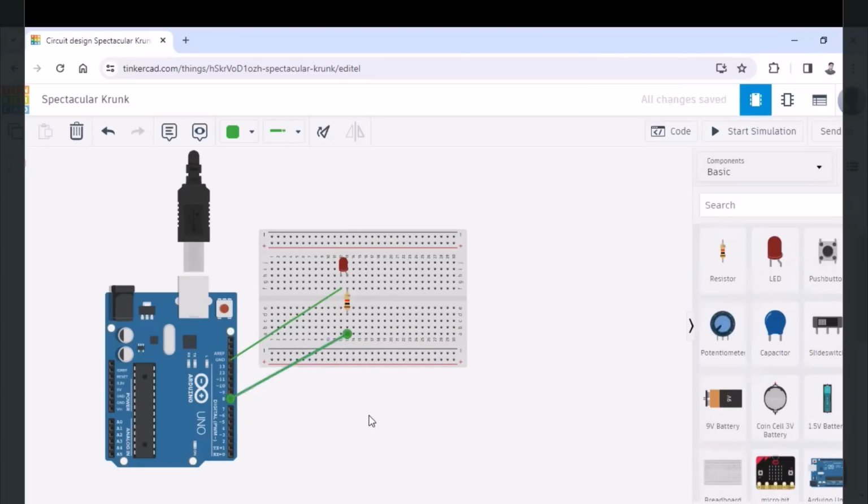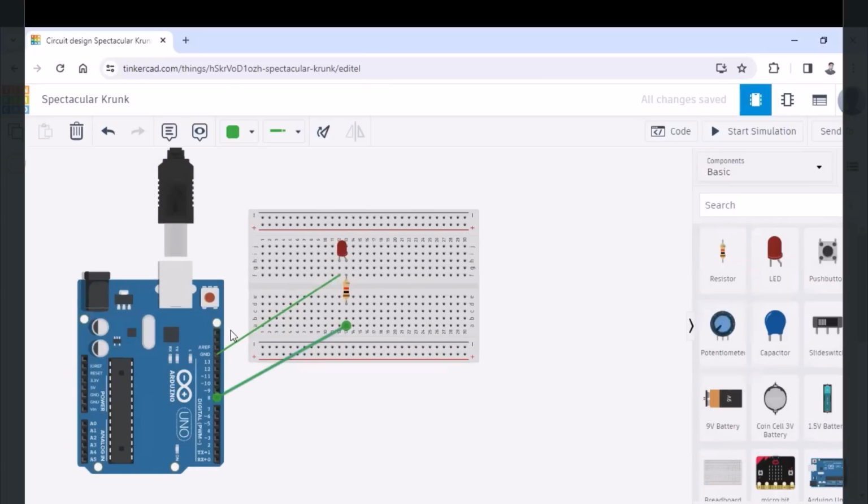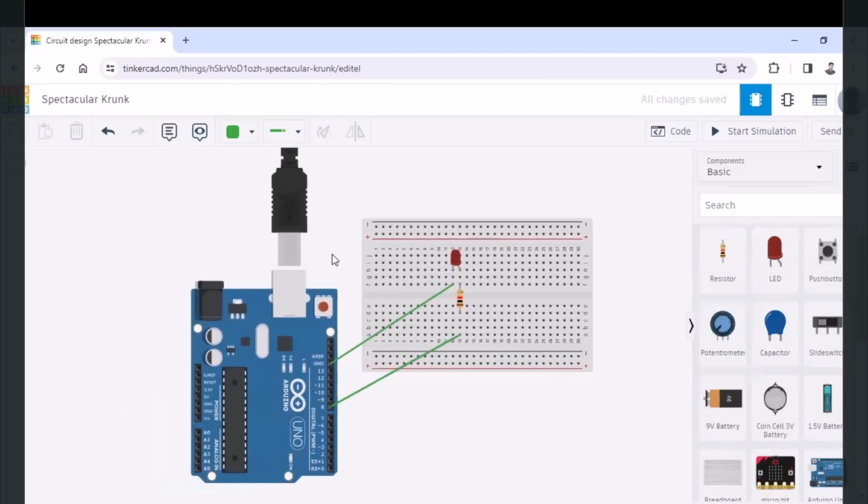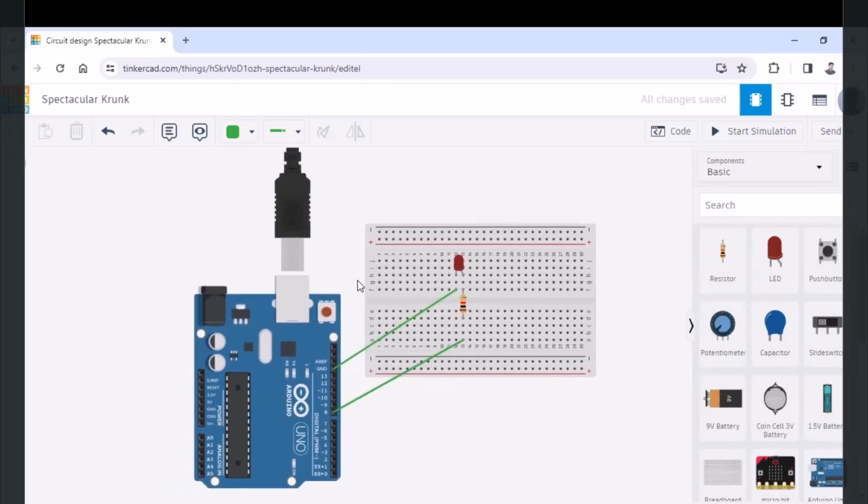Okay, so now my circuit is created. You can see, let me increase the size so that I can show you. Okay, so this is the circuit that I have created.